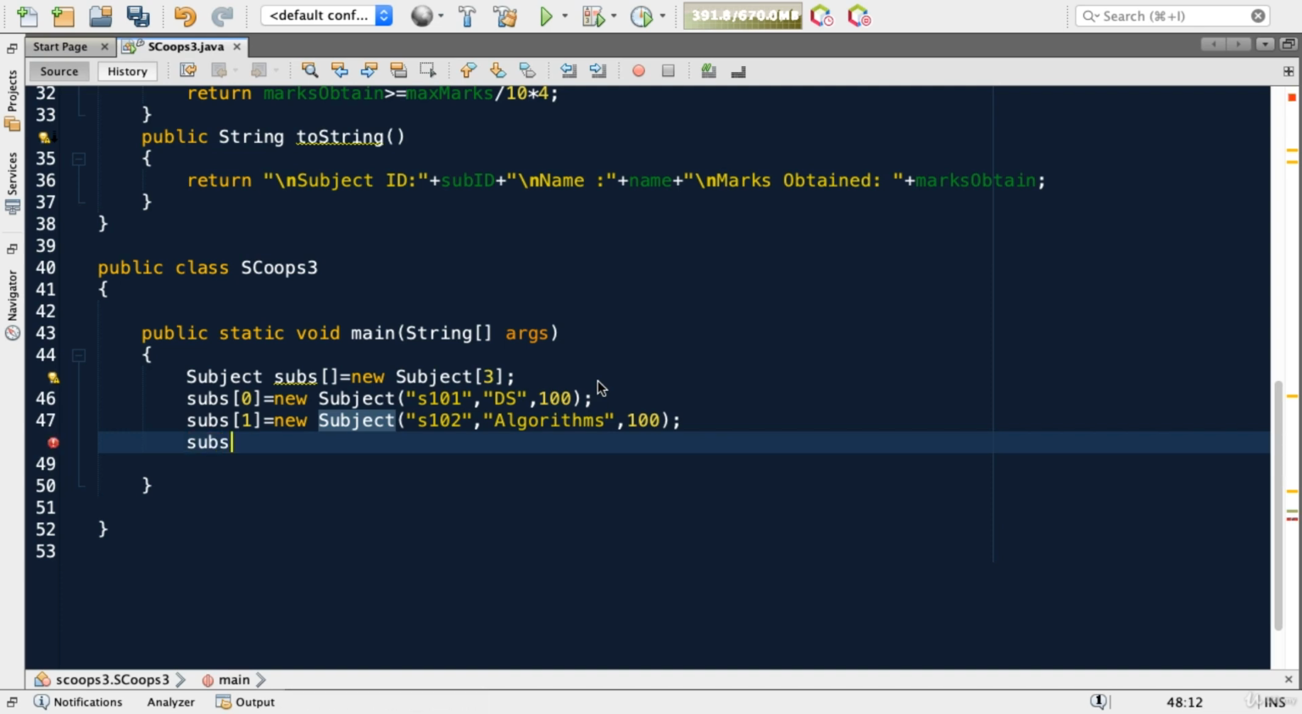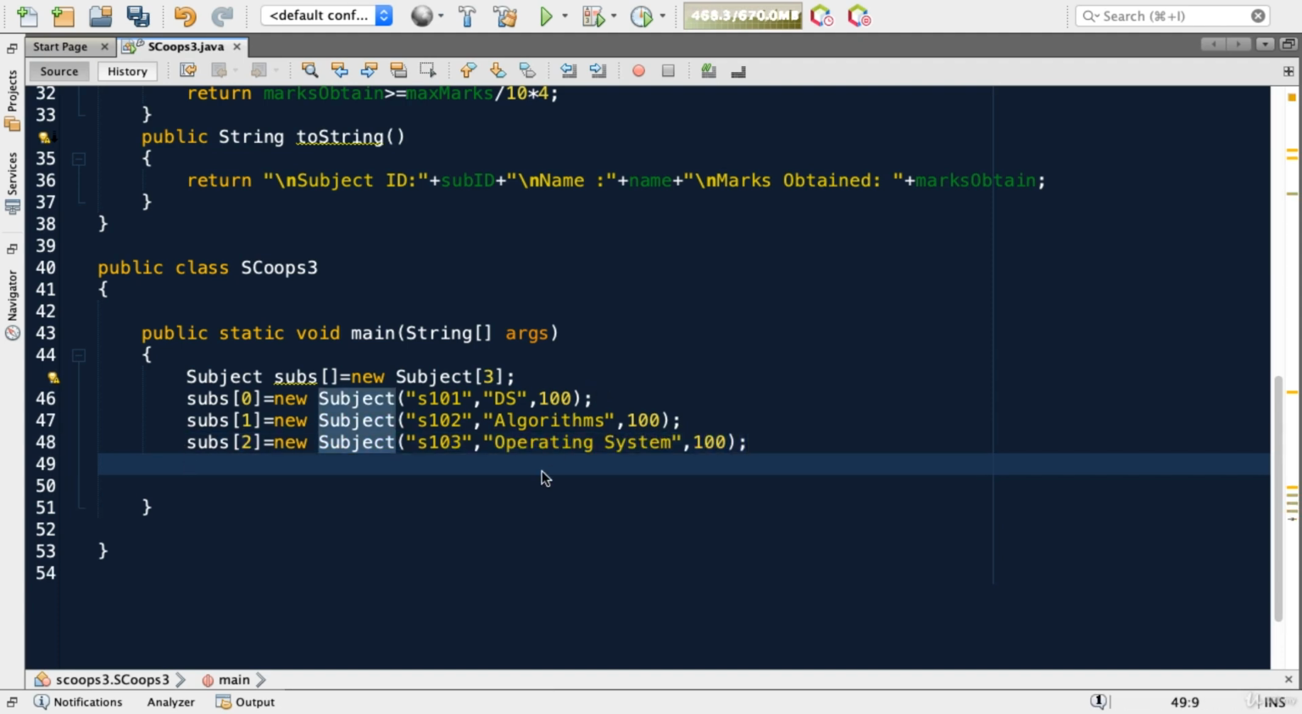Then next, the third object I am creating, subs of 2 assign new subject, and this subject ID I will give as S103 and the subject name is operating system. Then maximum marks are 100. So I have given a few subjects from the computer science course: data structures, algorithms, and operating systems. So these are the subjects I have created.